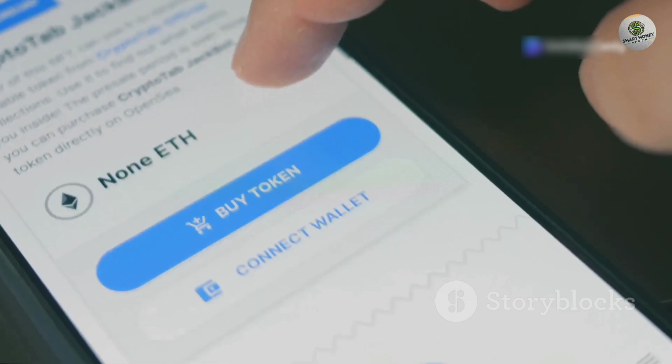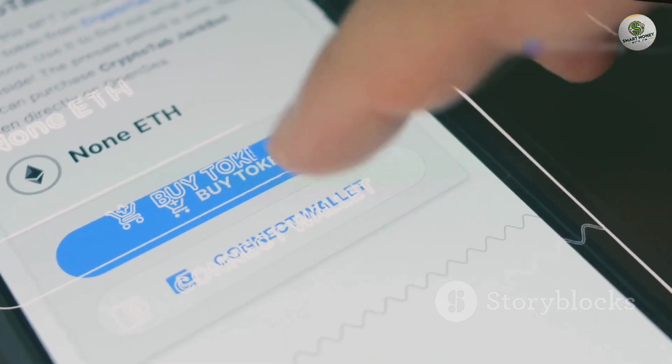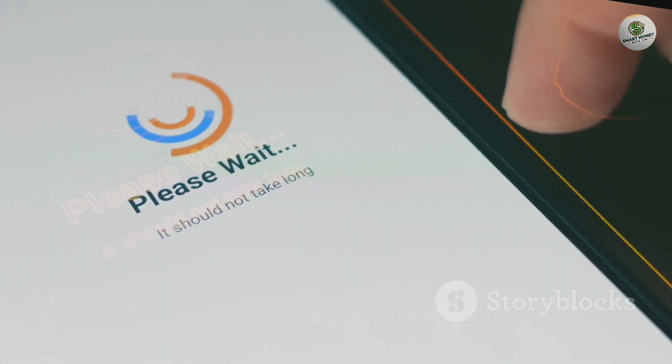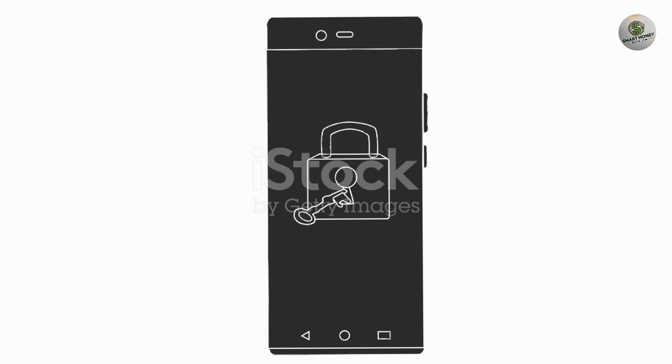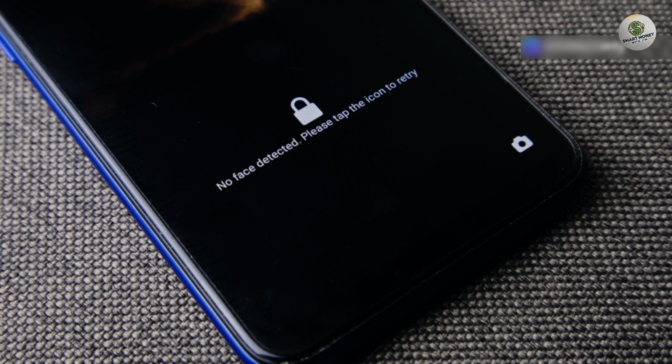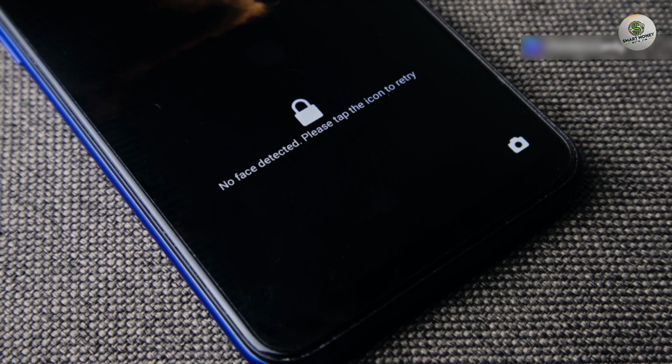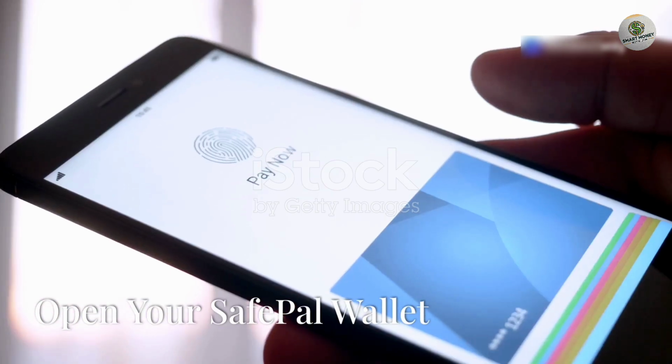Today, I'm here to guide you through transferring your USDT from a SafePal wallet to Binance step by step. But before we start, let me remind you, your security is everything. Never ever share your seed phrase or private keys with anyone. Alright, let's dive in.